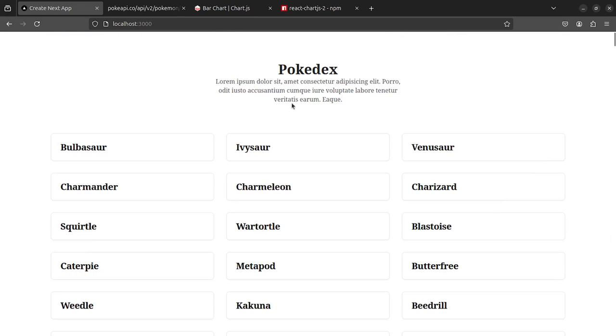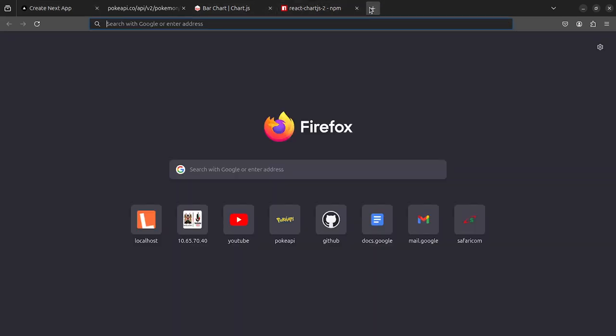So try to add a search input here, where if you type in something, then it just filters out the Pokemon that you have on the screen, and then it shows you that particular Pokemon. But with that done, let's go ahead into GitHub, because we need to commit this.